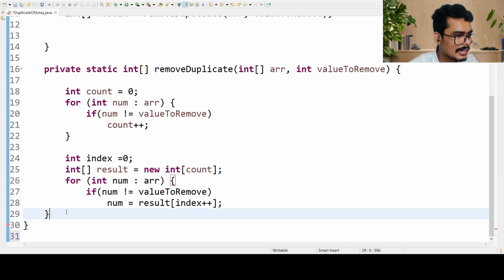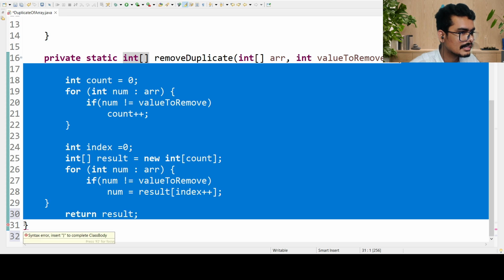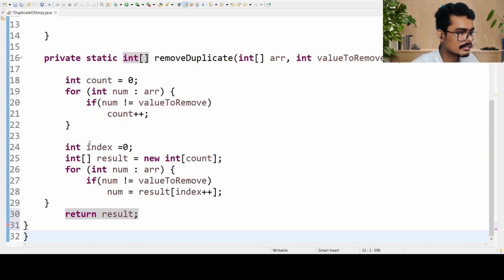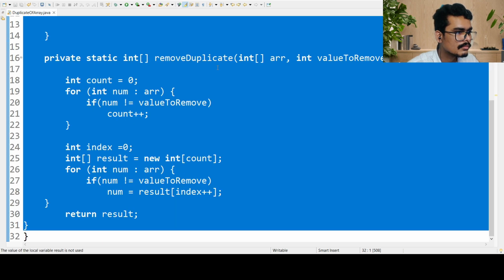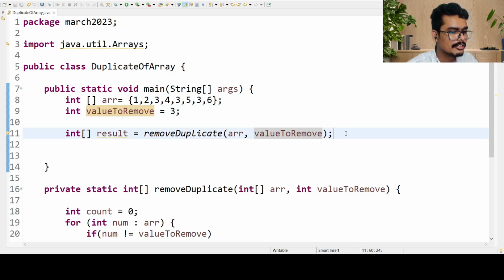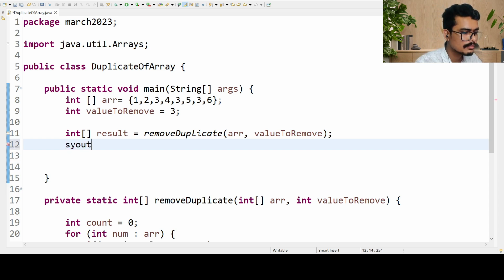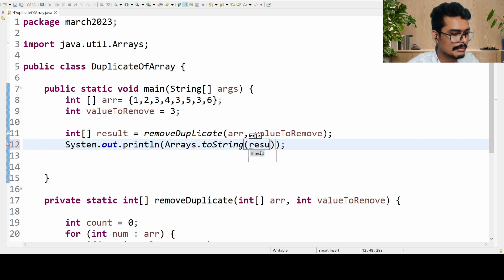Now we're going to have to print the result. So return result. Wait, is it right? Oh, forgot one bracket. Yeah, everything looks okay. And in the main method, we're also going to have to print it. So let's write the print statement. It won't print the array directly, so we'll have to convert it, use Arrays.toString, select integer because our result array is integer, and then pass result in the parameter.